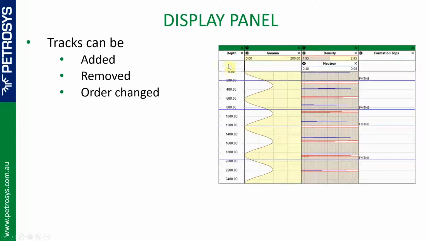We can then change the order as well. So here we can select the depth and drag that across. We're using the mouse, click and drag, and we can display those between other tracks. We can change the order so we can bring the formation tops in the middle and so forth. We can also combine tracks. So if we want to have density neutron on the one track, we drag and drop from one on top of the other, and that will display both of those curves in the one track.